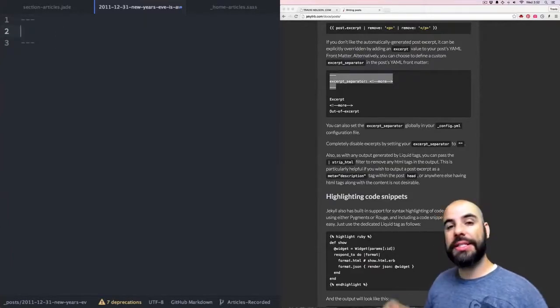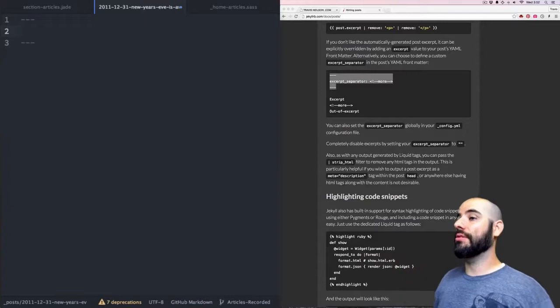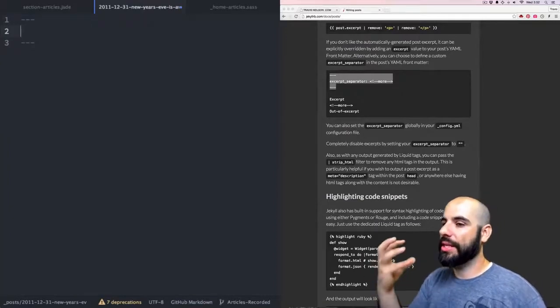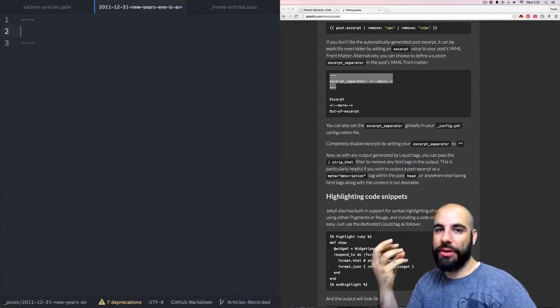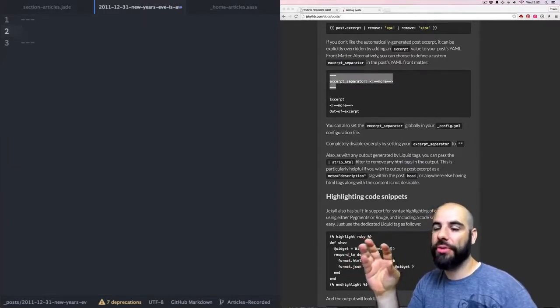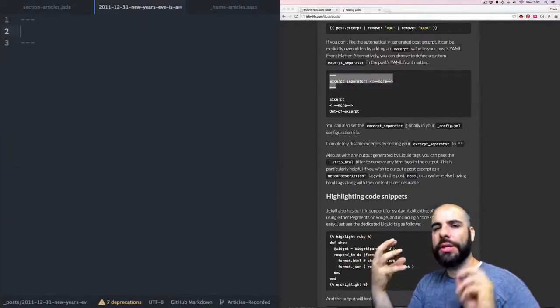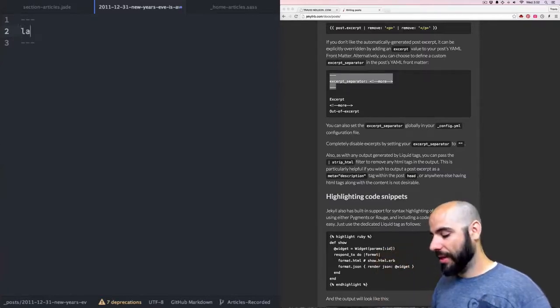The first one is the template, or rather the layout, that it's going to be using. So when this blog post is rendered, it's going to create a new HTML page for it. When it's rendered, where is it going to place that content? So you need to make a layout for it.